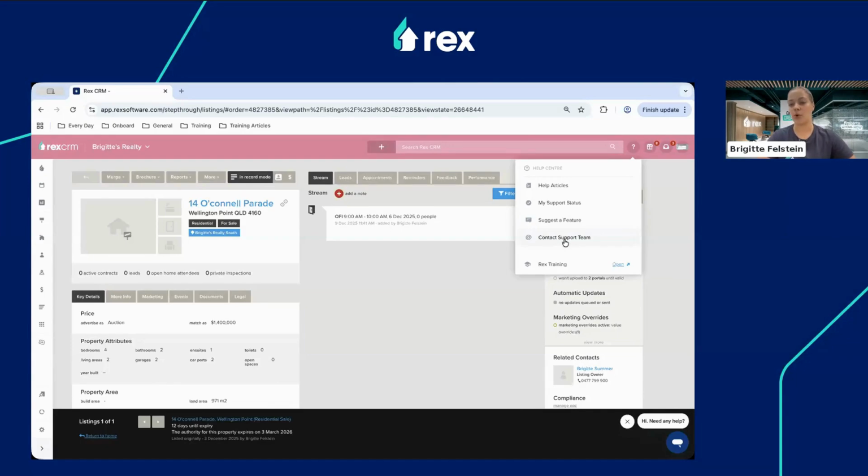And then you do have your contact support team button. Please make sure that you are clicking on this contact support team button here if you are wanting to touch base with our support team. By clicking on this button here, it will actually provide our support team with the account that you are currently in, so that they don't have to ask you those additional questions of which account are you currently logged into, as they'll already receive all that info for you.